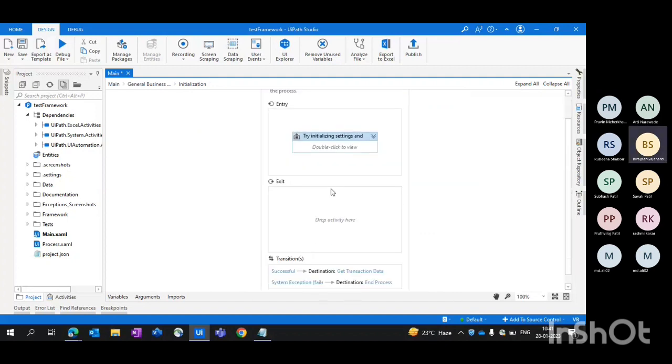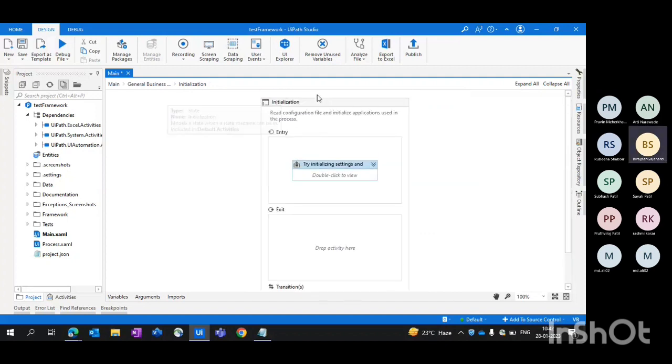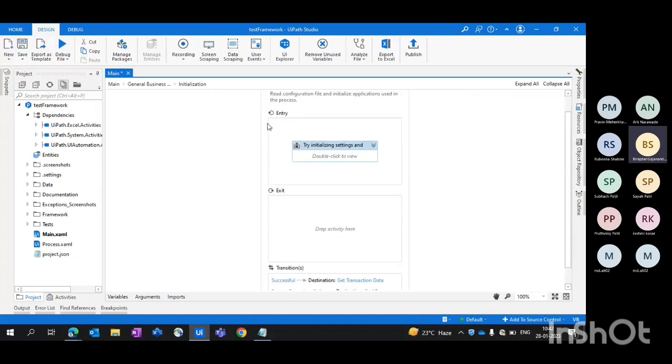I just minimized. You can see initializations. This is the state initializations. In the state machine we have three different blocks: entry block, exit block, and transition block. Mostly we use the entry block; the exit block is not used much. The meaning is almost the same. Whenever the bot enters this particular state, it will execute the entry block. While leaving, it will execute the exit block. So it is always recommended to go with entry.